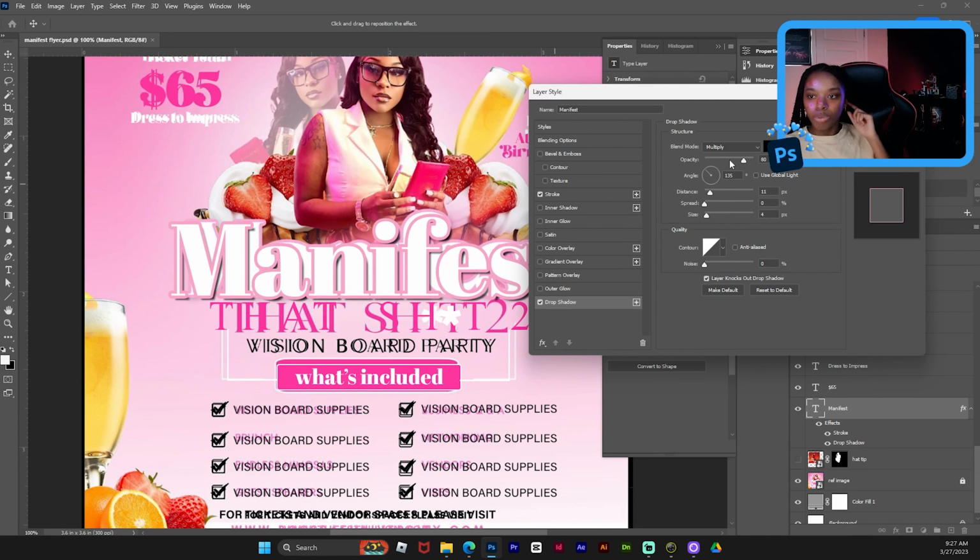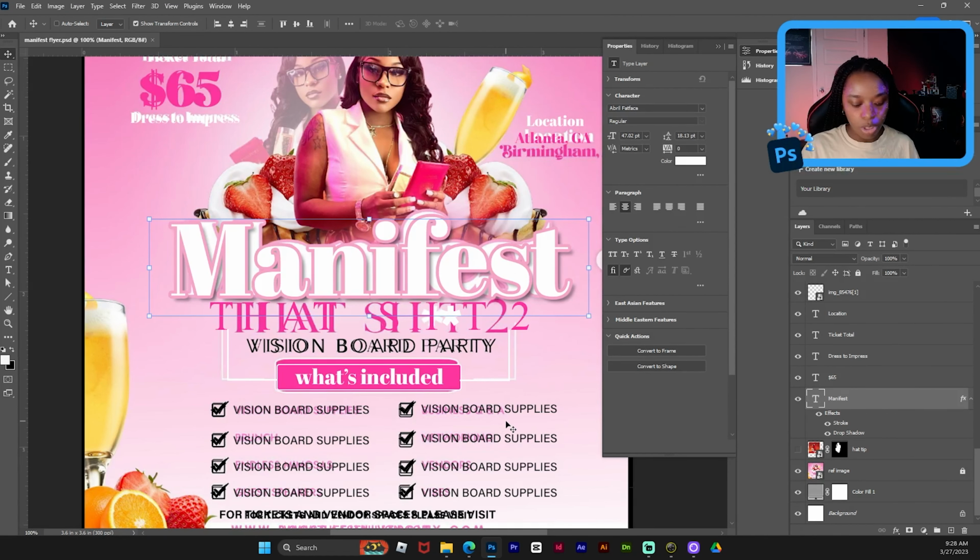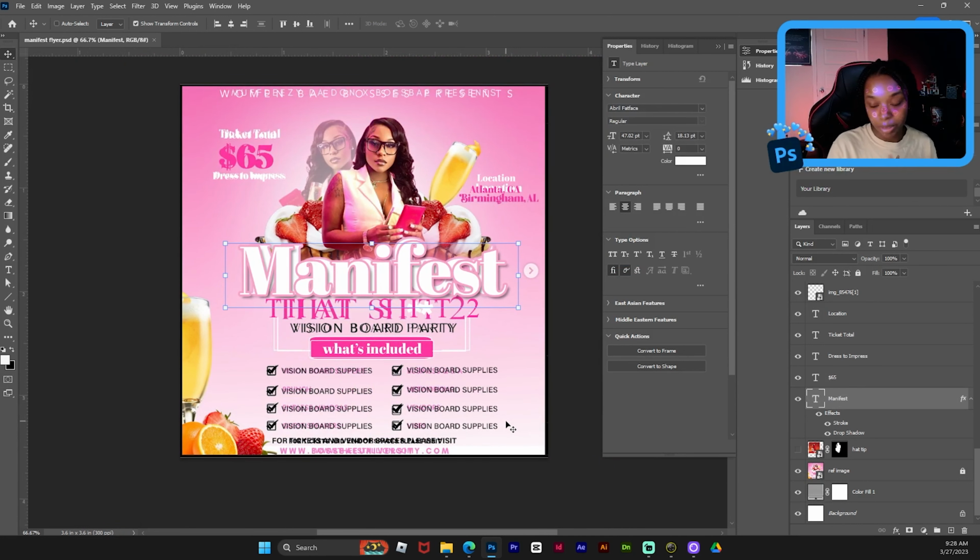I like to lower the opacity a bit. So now it already looks a little bit more soft. And for the spread and size, I just play around with those. So if I increase the size, that makes it a little bit softer. So I might do something like that. Same thing with the spread, but you just got to keep playing around with it till it looks good to you.